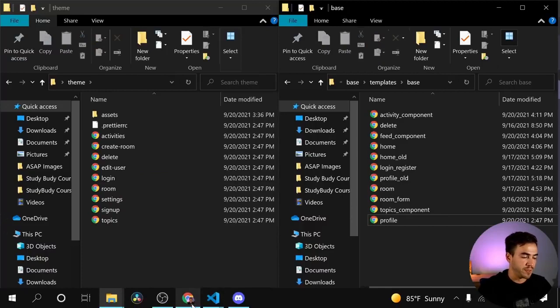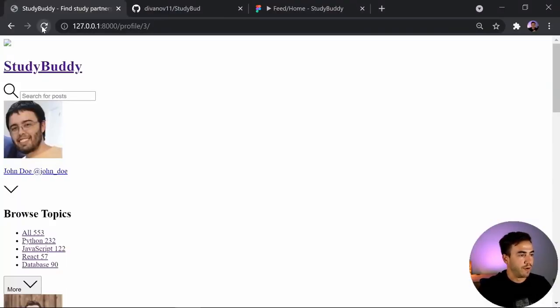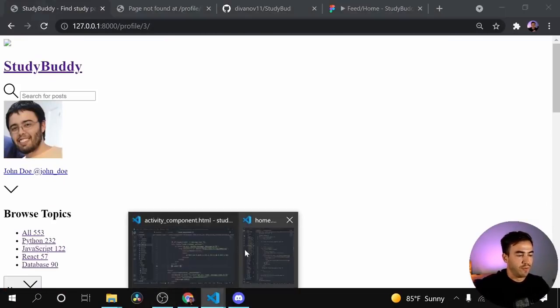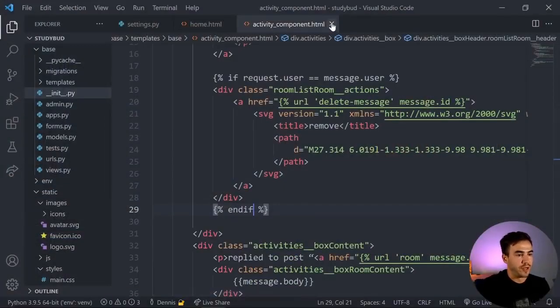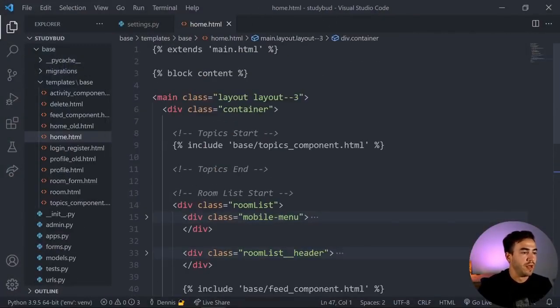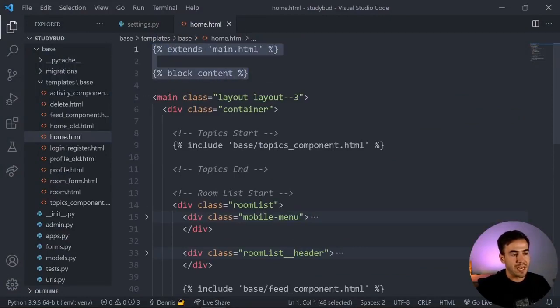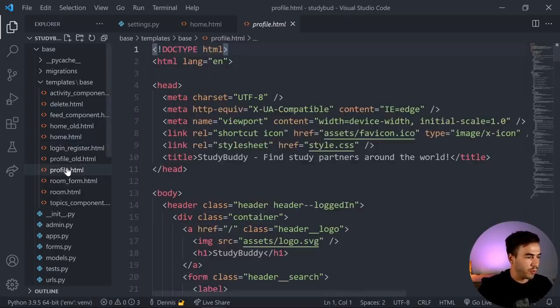So that's going to mess up some stuff here. So if I actually refresh, now we see this right here. So we need to update all of this. So let's go into the profile page now. So we'll close out the activity component. Let's keep the home component open because I want to copy this extends main.html and block tag right here. And we'll go into profile.